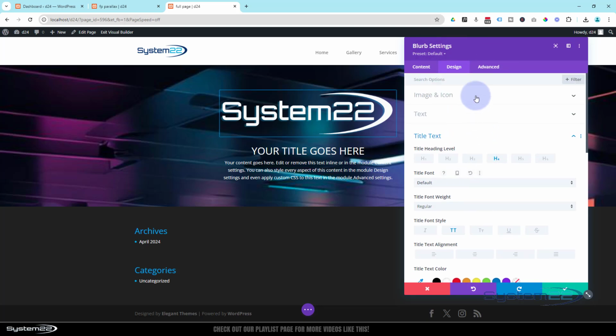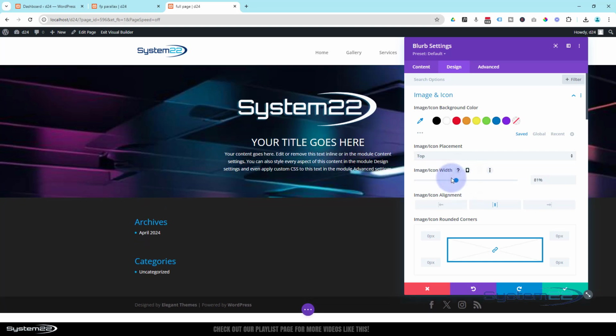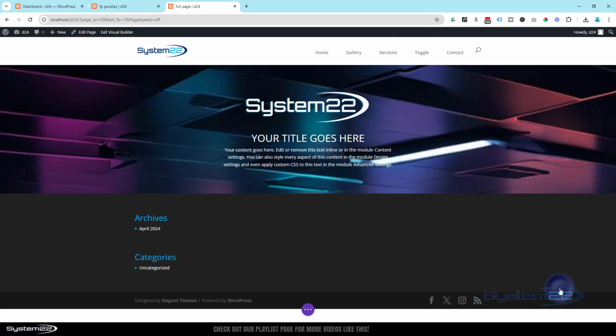So if we go right back up to the top, image and icon. We've got image icon width here. Just take it down to whatever size you want. Fantastic. I'm going to leave that just like that. Okay, well, let's make this kind of our hero section.